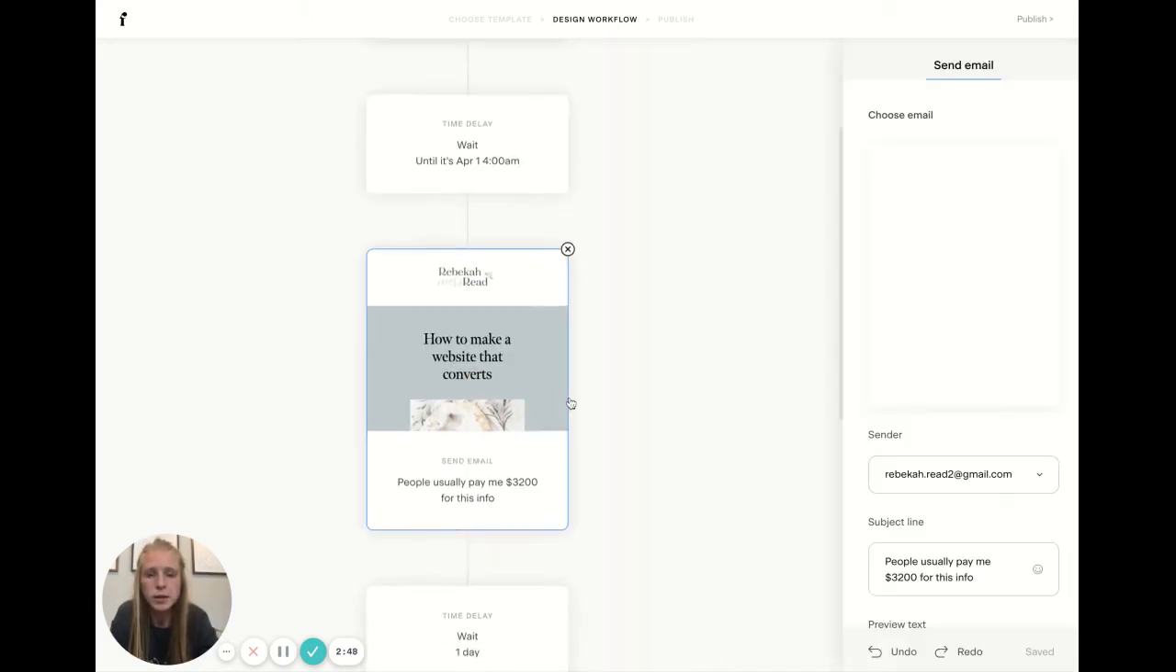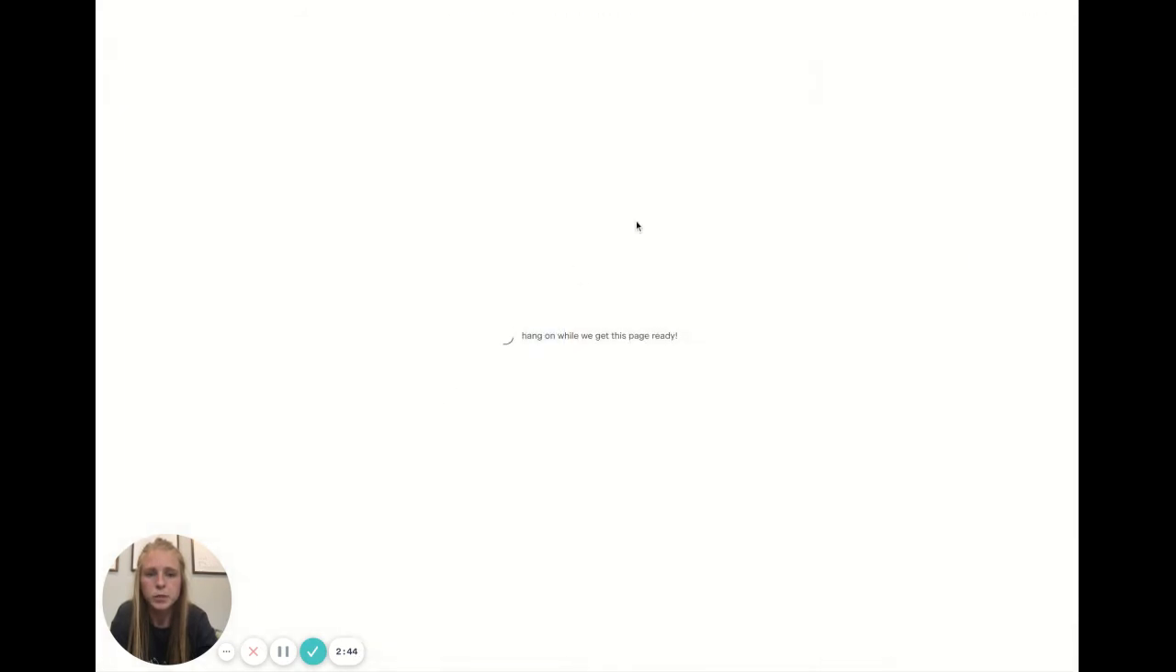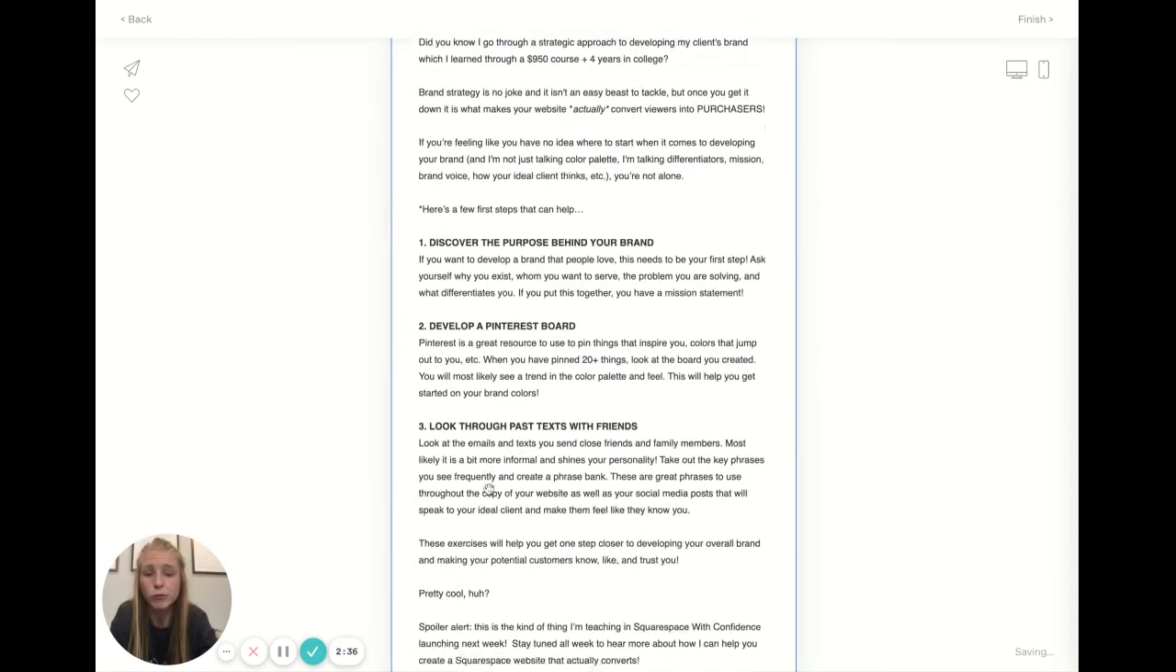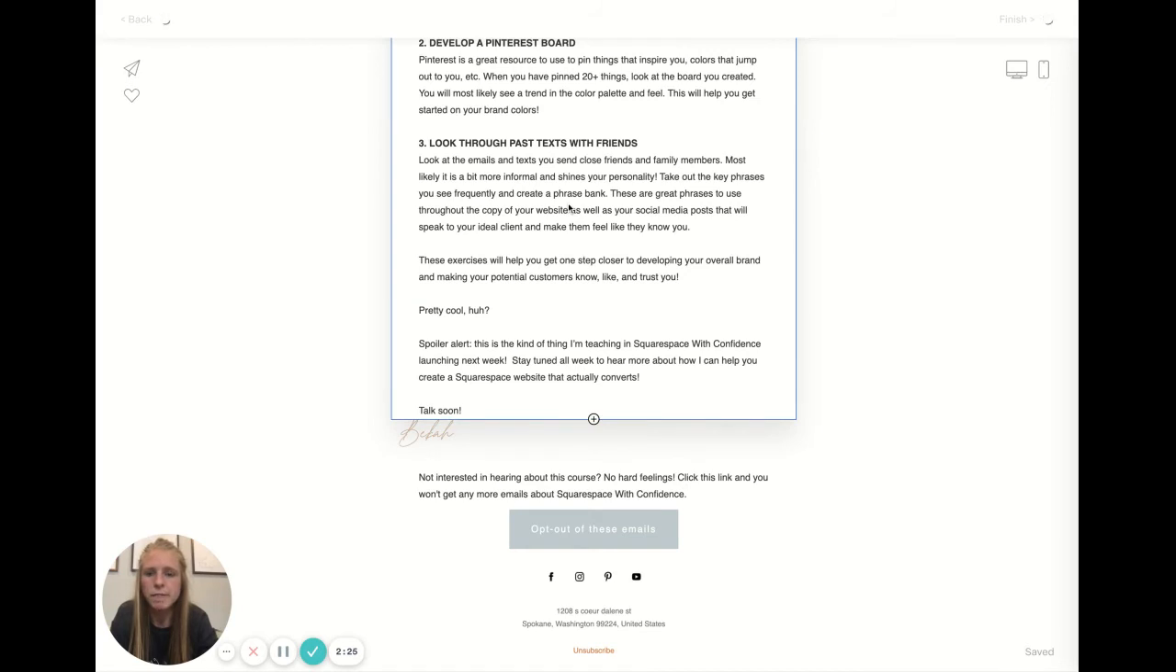So if you go into the email, you will see that I don't really have any other links except for the first link. If you do have multiple links, that is okay. You get to choose later on which link you're referring to. But I have just kept it super simple with the only link being opt out of these emails if you're not interested in hearing about the course.